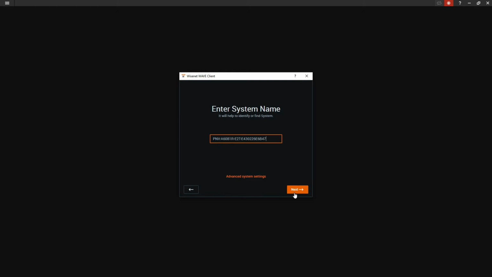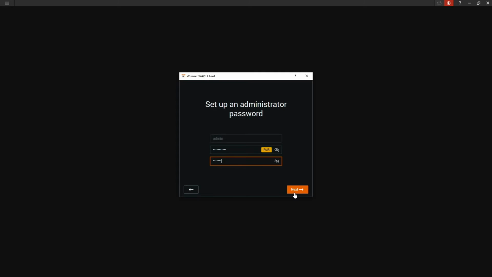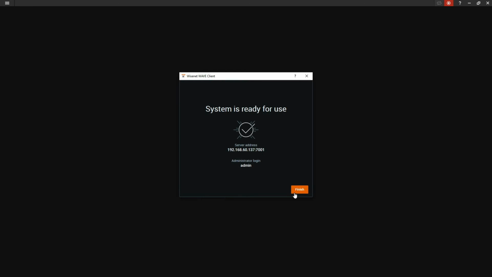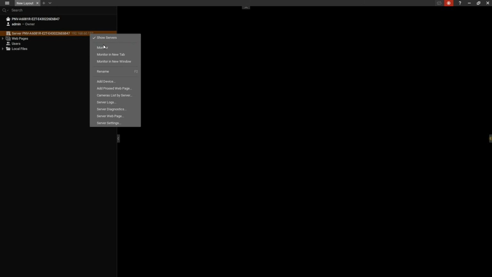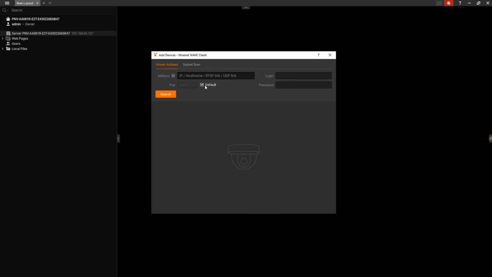Then enter a name for your system, and then you'll enter in a complex password for your Wave server. And then click Next, and now we're done. Once we're logged in, if you did not turn on auto discovery, you can right click on your server, go to add device, enter in the IP address, or you can scan the subnet and then the passwords.